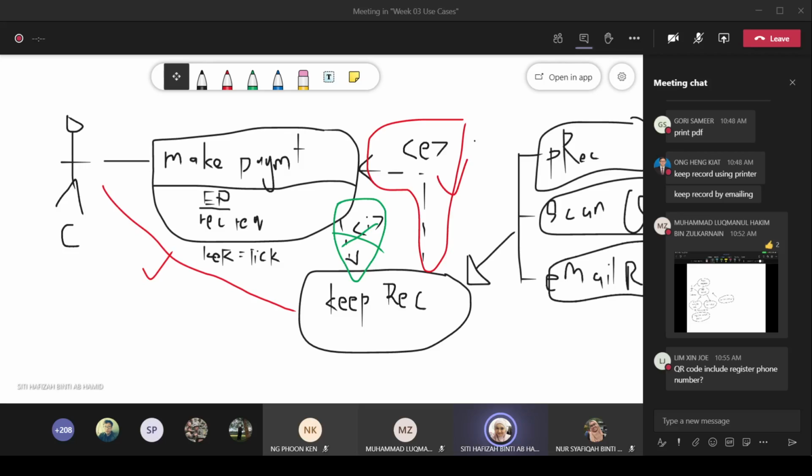Just now I saw something that requires keep the record. He has to register his mobile phone to the system. Then you might have another use case, or the scan QR including register mobile phone. Actually, this one also you can have register mobile phone here.